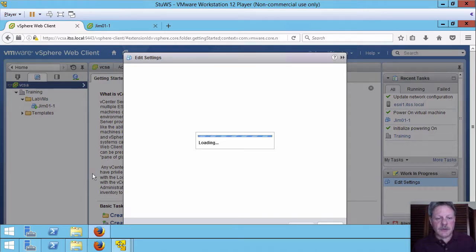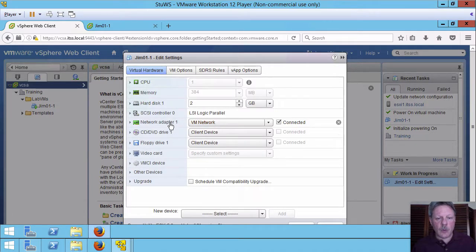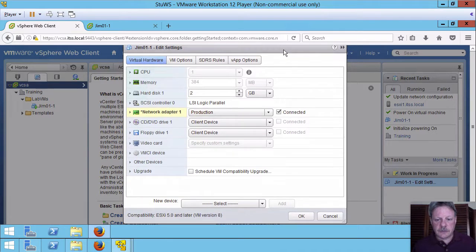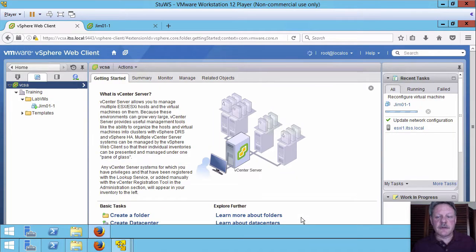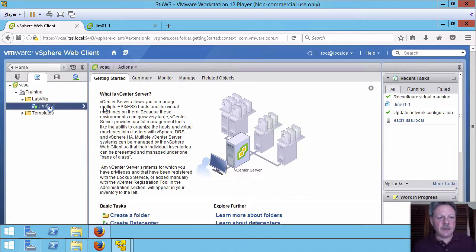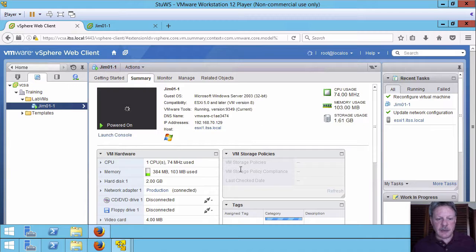And once those are on the screen, I'm going to take the network adapter, which is right now on the VM network. I'll click on the drop down and I'm going to put that on the production port group. And then I will say, okay, that's good. Oops. I guess I have to click instead of hitting enter. We can see in the progress that it's changing the VM settings. And now that that's done, I'll select the VM. And in the summary tab, we can see that the network adapter is on the production port group.